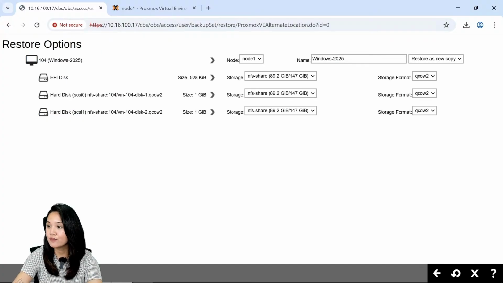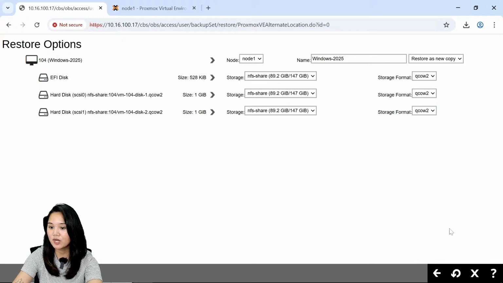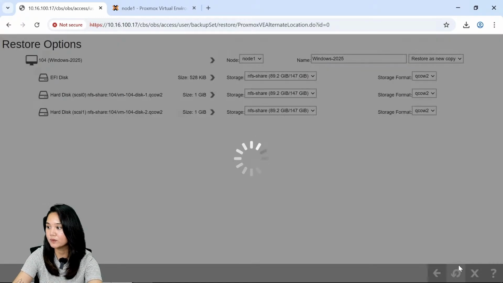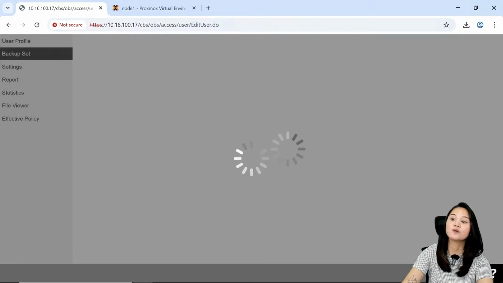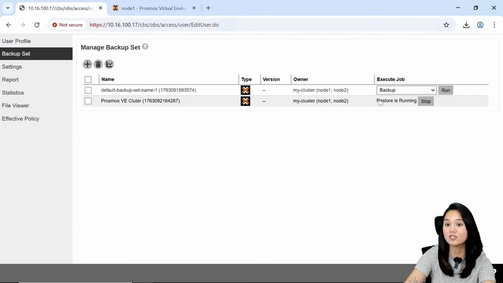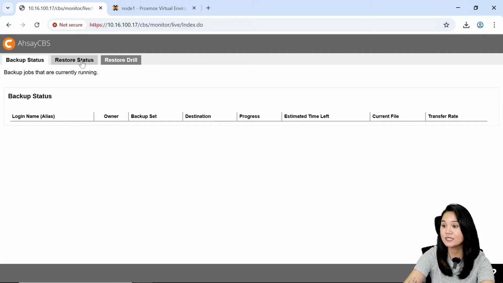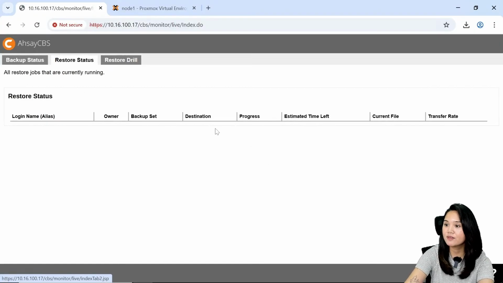Okay, so for the restore option, we'll keep the default restore options. Then proceed with the restore job by clicking the restore icon below. Okay, so the execute job status for the backup set will now show restore is running. So to view the restore job progress, let's go to the home page, click Live Activities, open the Restore Status tab. So let's wait for a little short while until the restore job progress appears.